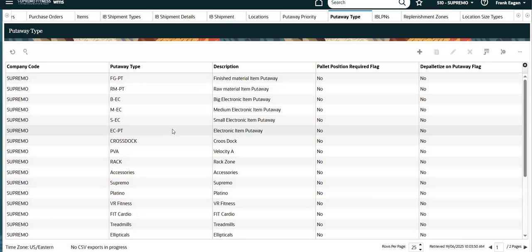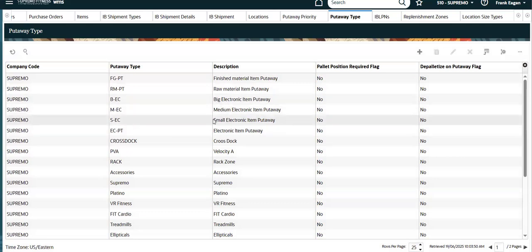Okay. So let's say the example is I am storing electronic material and I am configuring it in such a way that I am just measuring their dimensions. Okay. And as per certain dimensions, I am validating those items as medium, small, and big. Okay. So that's why I have created small electronics item put away, medium electronic item put away, and big electronic item put away. You got this? How we have this put away types created here.